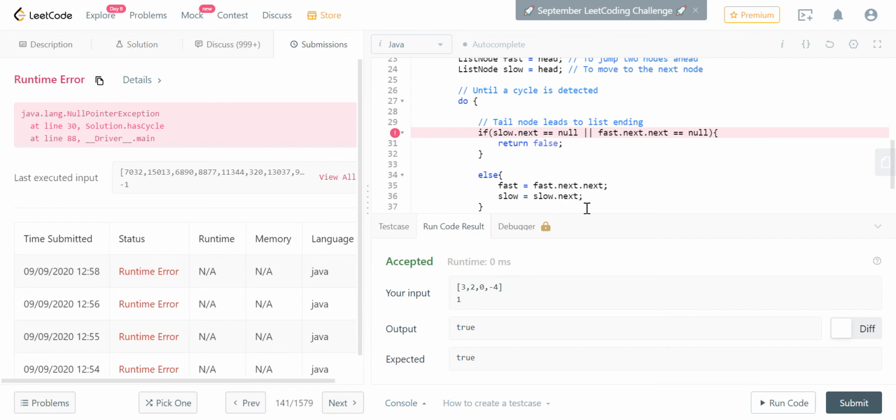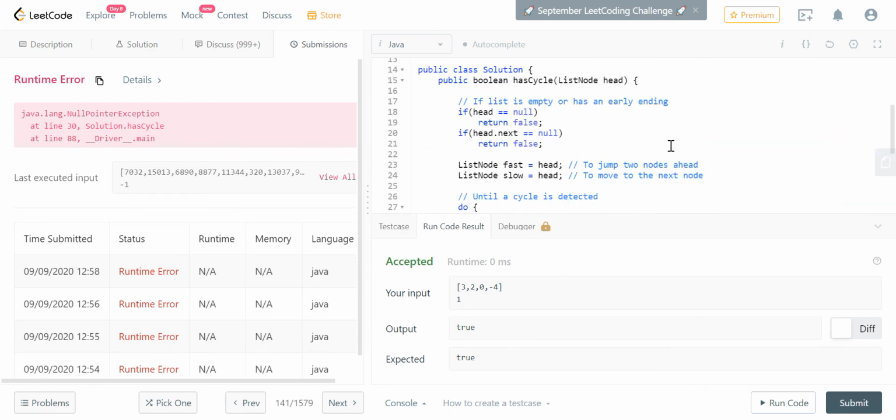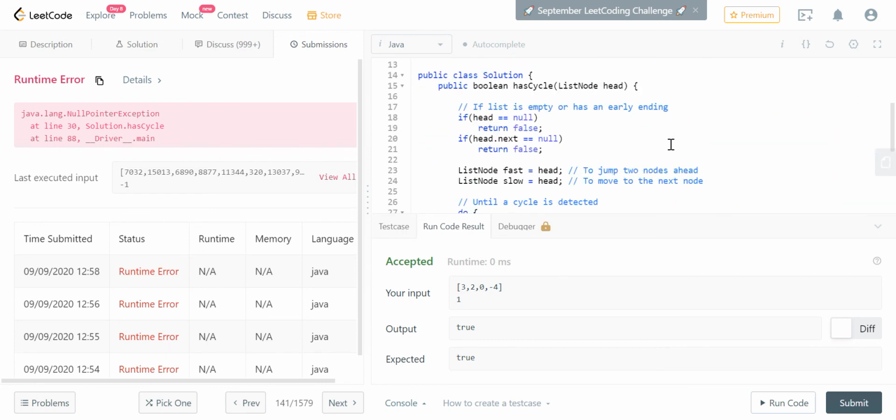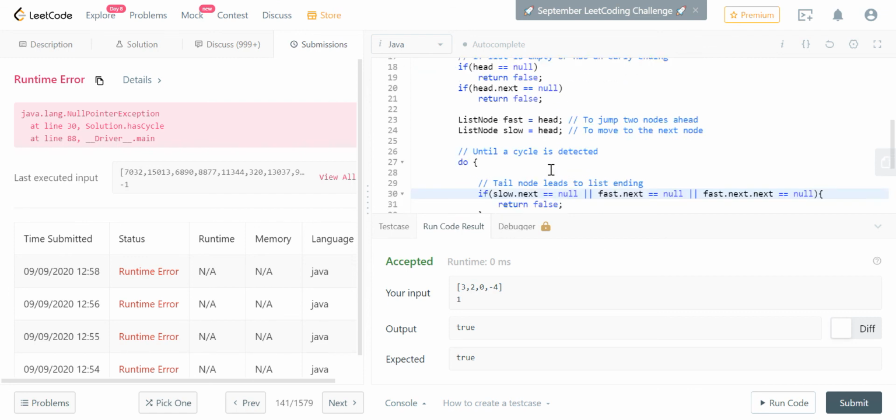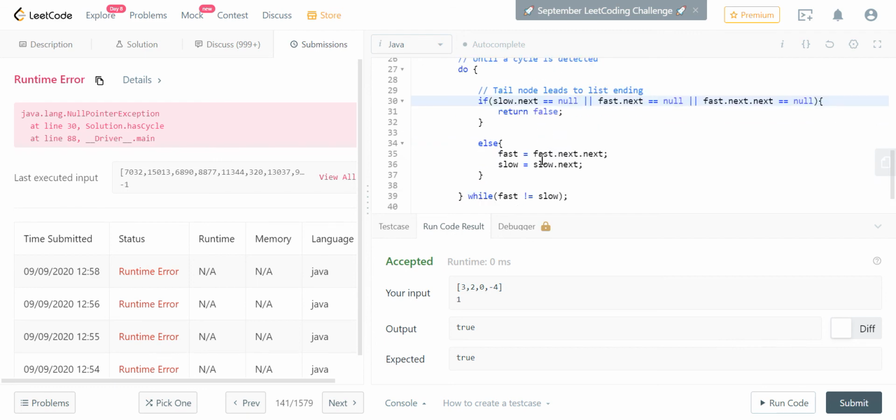Oh, fast is jumping. Fast is jumping twice every time, so we need to check for the initial value too. Next is equal to null. Coolio. Got it. Okay, let's do this once again. Head null, return false. The next one null, return false. Start from the same position and put a do while loop.